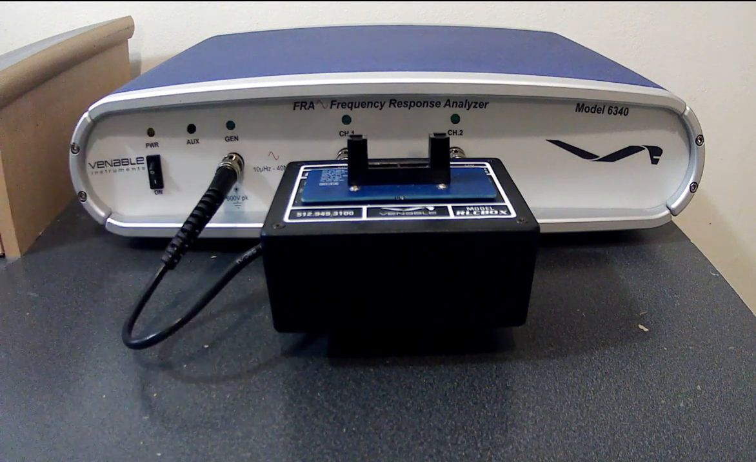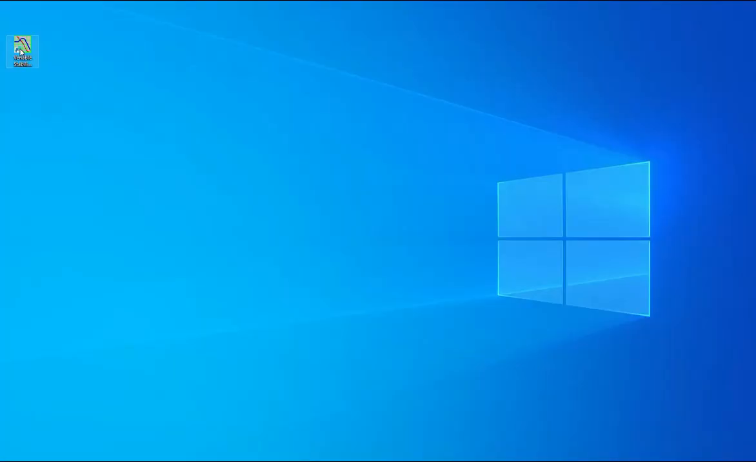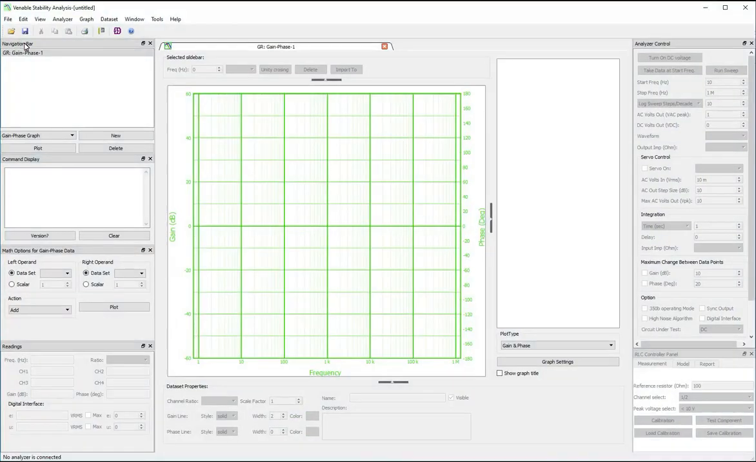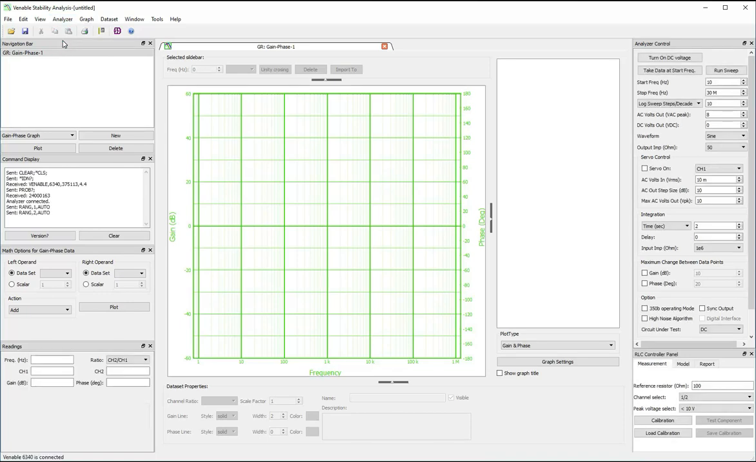Turn on the instrument and wait for it to complete the boot up. Once the instrument is ready, the LED light of the channel 1 and 2 will turn to green. Open the Venable Stability software and then open the Analyzer program menu to connect to the analyzer with the USB. Once the analyzer is connected, the Analyzer control panel and the RLC control panel will be enabled so that you can configure the settings. First, we go to the Analyzer control panel and configure the sweep and generator settings.